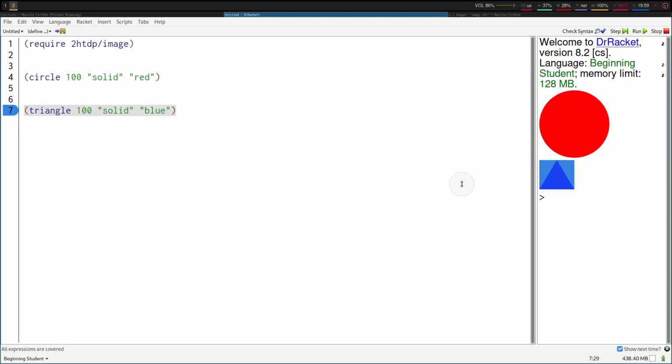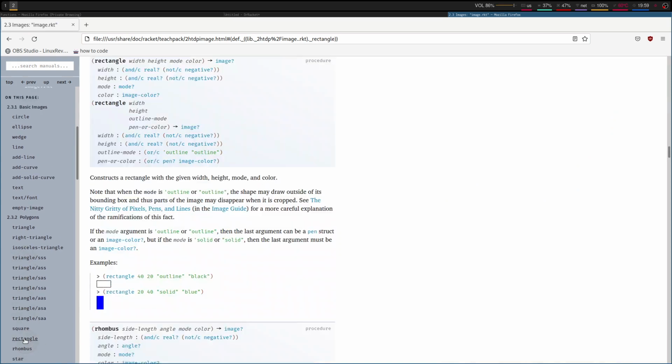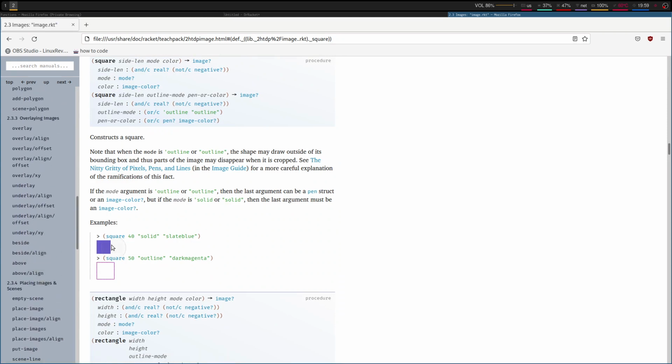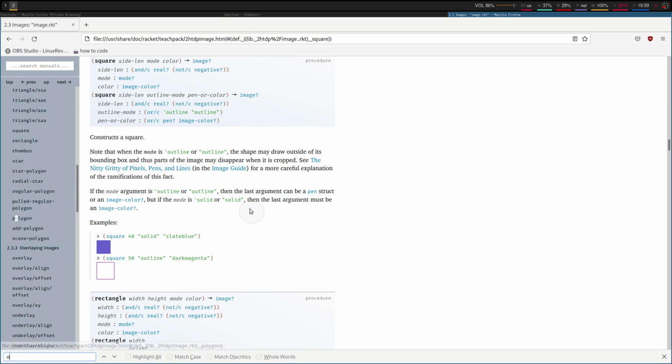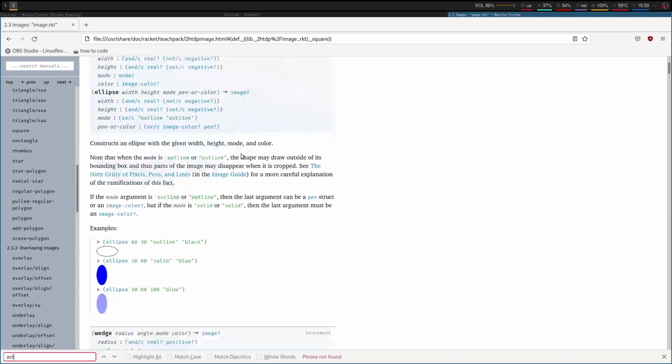All right. There's triangles. There's squares. Let me see. Where is it? Rectangles, squares, rhombuses, stars. There's a lot of shapes. But for some reason, there's no octagon. If I hit Control F and type in OCT, right, it's not here. It can't find it for some reason.